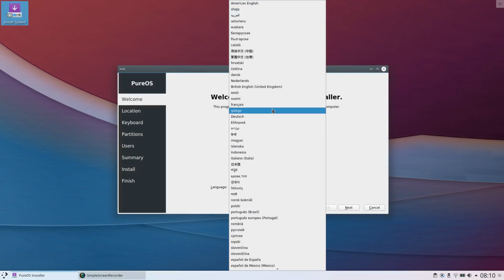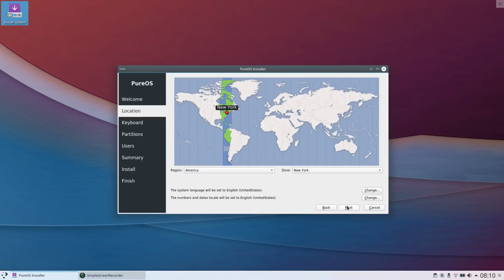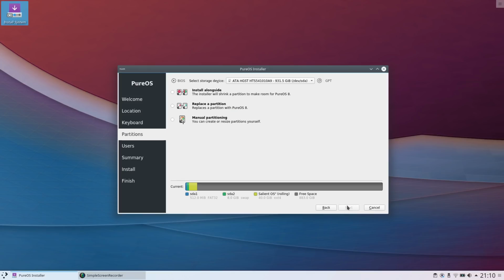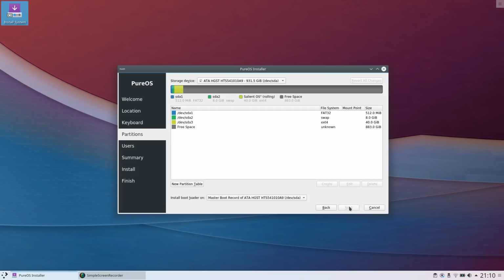So American English, I don't think there's anything else to check off there that I can choose anyway. So Australia, Perth, default, yep. And manual partitioning like I normally do. So we've got the FAT32 there, which we're not going to be using. So to save any confusion, I don't think it would matter. Install bootloader to SDA. Yeah, we'll do that.